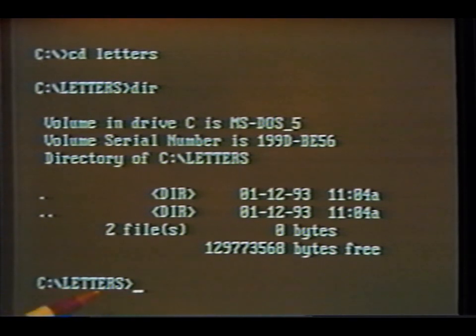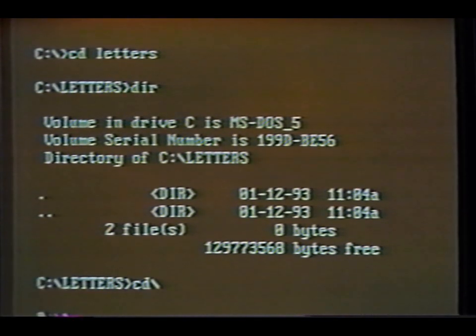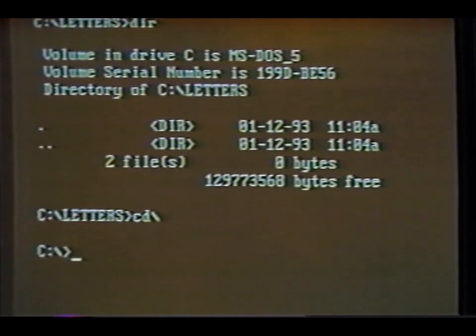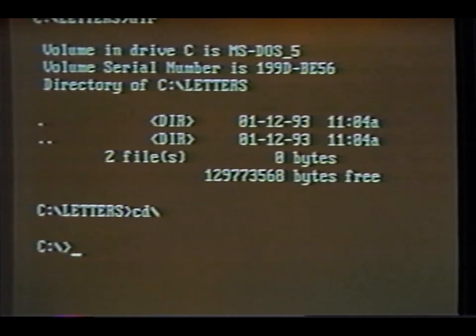Now, to change back to the root directory, we use the CD or change directory command again. CD and the backslash indicating the root directory. Then hit enter, and just off the bottom of the screen here we have the C root directory prompt.